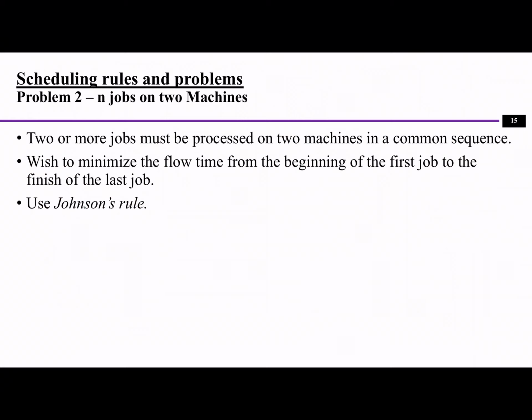All right, now let's look at another problem: n jobs on two machines. There may be 2 or more, or 4 or even more jobs that must be processed on two machines in a common sequence. Right, in a common sequence. That means there is machine 1 and machine 2, and the jobs can be A, B, C, D, and even more.